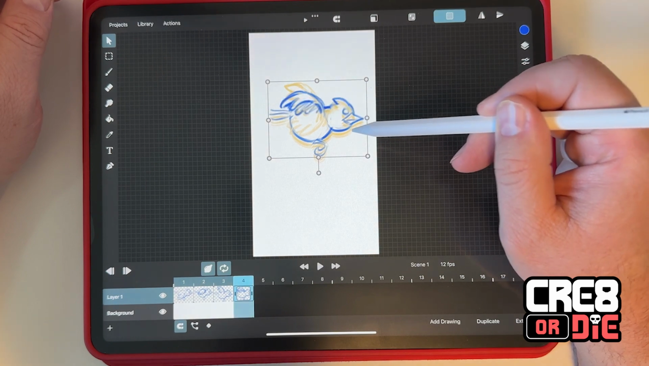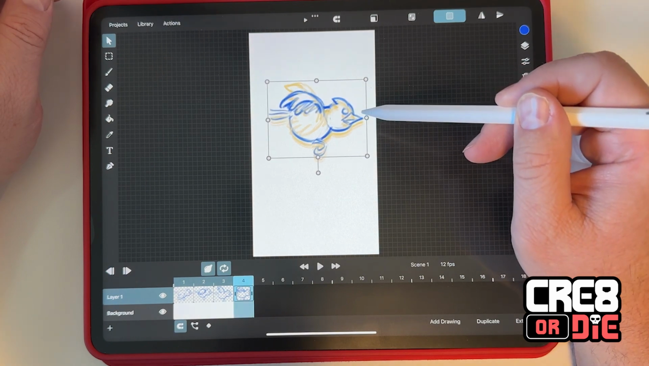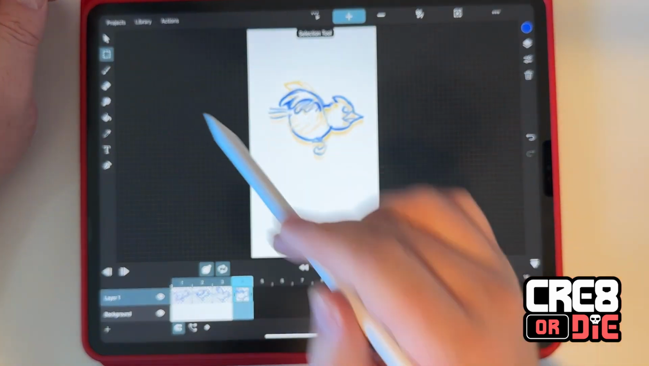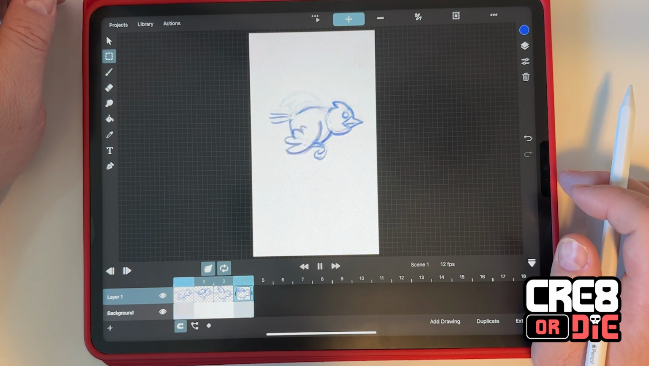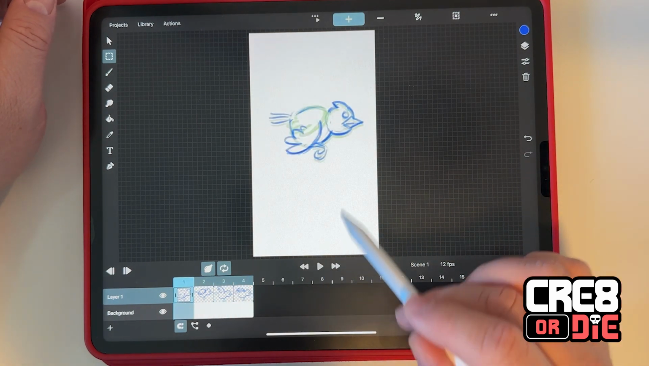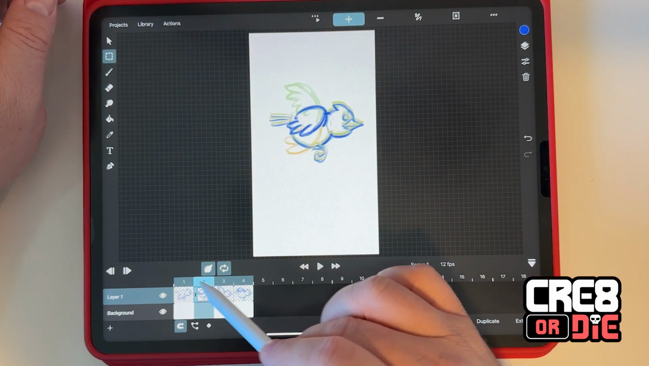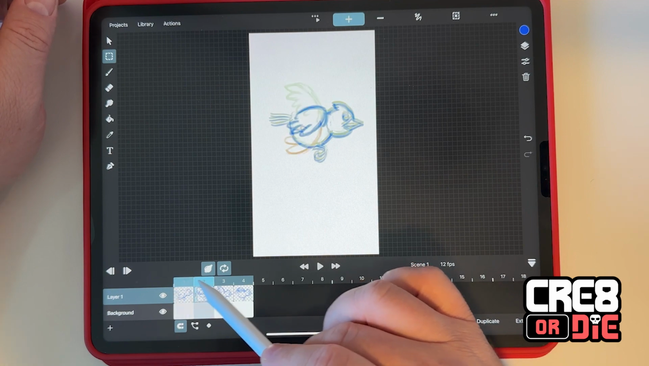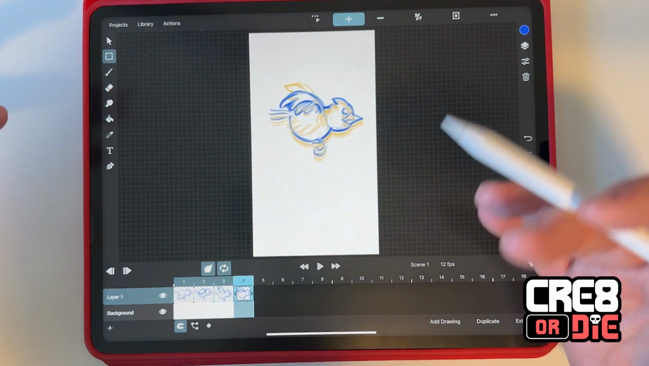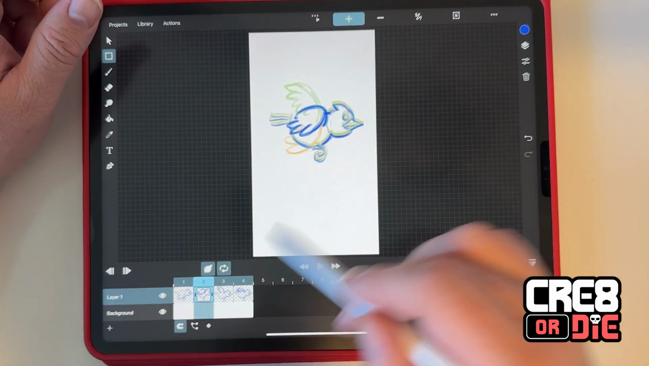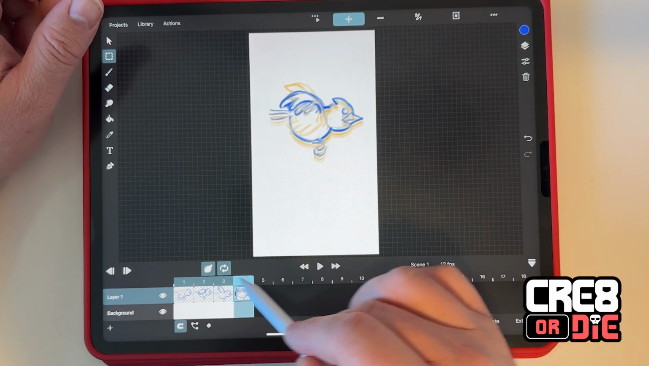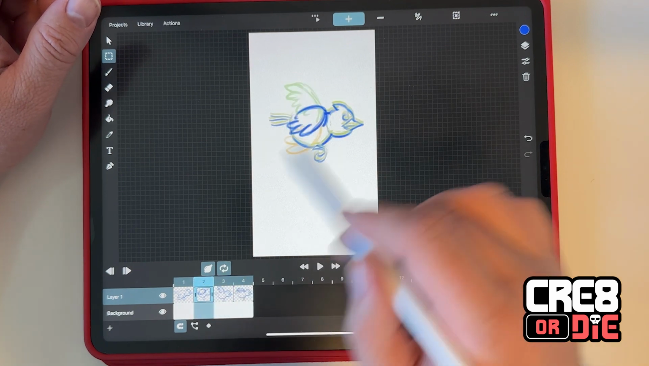Alright, and you want to do this probably subtly, and it's something you can play with, but let's loop that. Okay, so that's maybe a little bit more realistic, right? And then there's different parts of the bird that would react. And this is essentially what traditional animation is all about, and we could add different frames in between these to give it a more fluid motion.